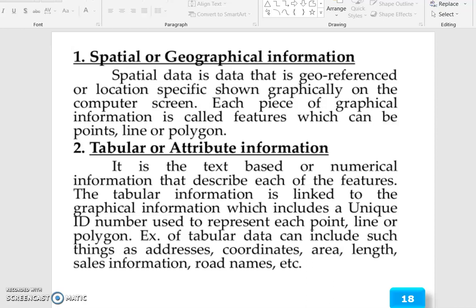That is called vector data. Then table or attribute information is the text-based or numerical information that describes each of the features. The table information is linked to the geographical information, which includes a unique ID number used to represent each point, line or polygon.